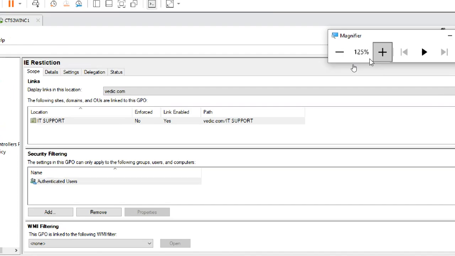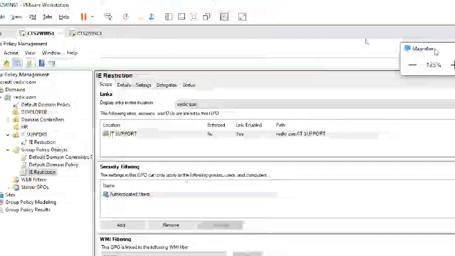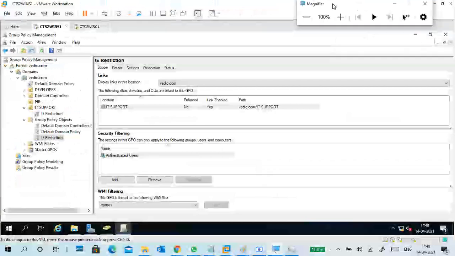Okay, so very good, guys. So this is your group policy practical number one.